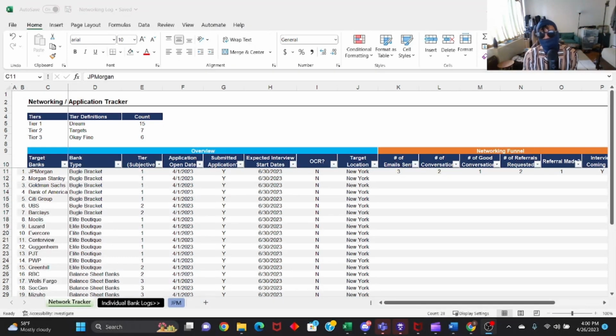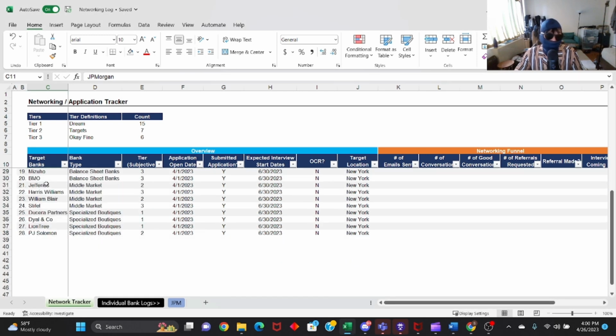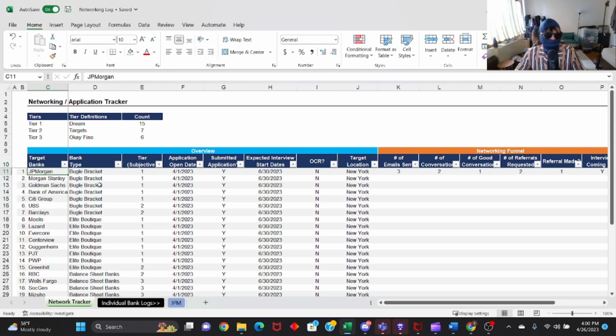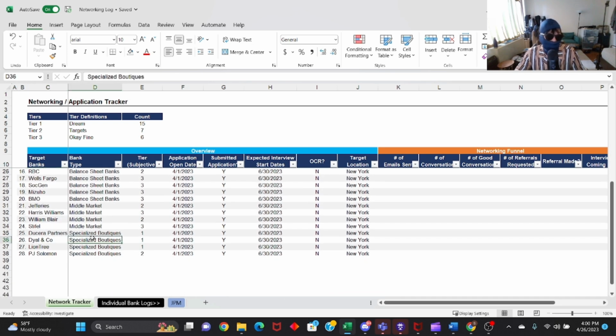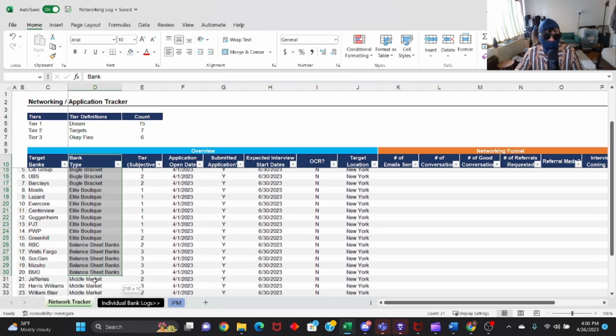So with that said, let's hop straight into the first part of the tracker. Here is our master networking tracker. In column C, you're going to fill in the banks that you want to target. Here we listed off the ones off the top of our heads, 28 banks, ranging from a good combination of bulge brackets, elite boutiques, balance sheet banks, middle markets, and specialized boutiques, which is going to be in column D, the bank types.